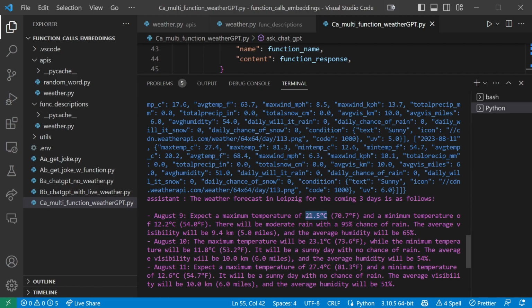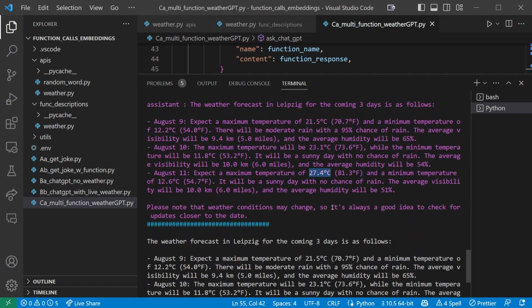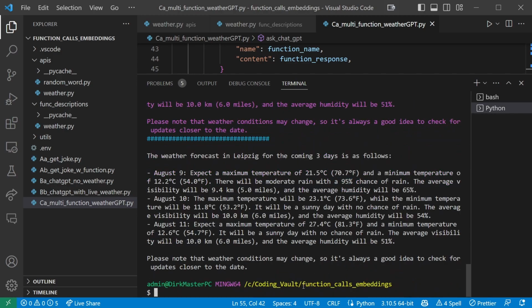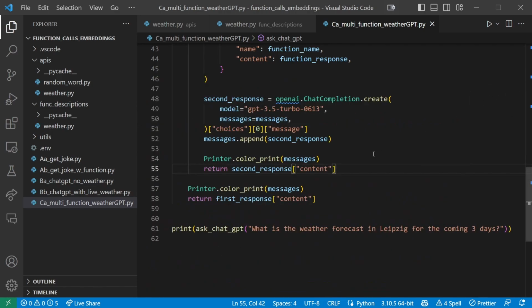August the 9th is, well, okay, August the 10th is slightly better, and August the 11th is looking pretty good. Sunny with 27.4 degrees temperature with no chance of rain. That sounds pretty good. So ChatGPT is now choosing whether to call a function, and if so, which function it should call. That's pretty cool, and so far that was pretty easy, but now let's have some fun and get it to call multiple functions in a row.